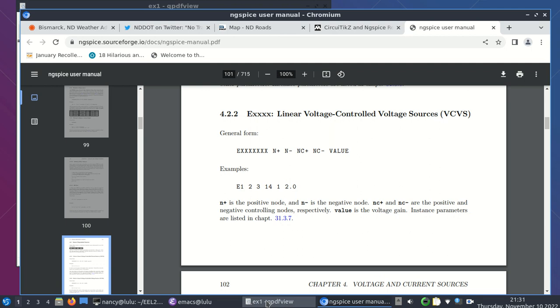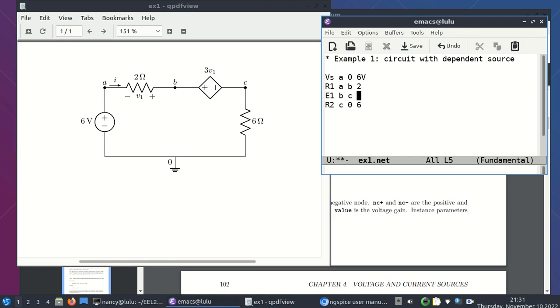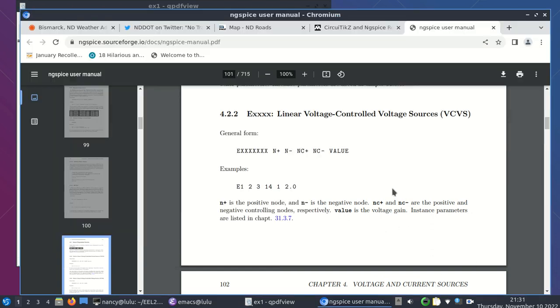So let's look back at the diagram. The positive controlling node is B. The negative controlling node is A. And that will properly orient V1 across that resistor. So we can go into the editor and put that in: positive controlling node, negative controlling node. The last item in this line, the last thing we have to specify, is the coefficient, the multiplier.